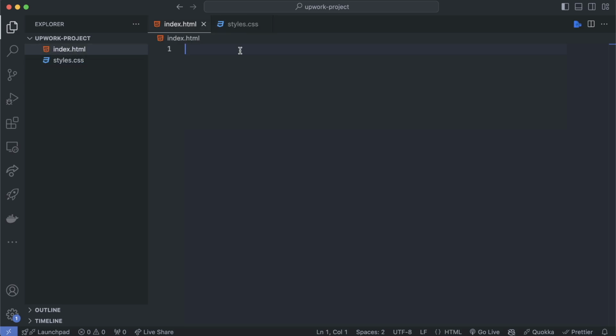Great. Let's look at what we call a standard HTML file structure. So let's start this project by first adding the doctype. We use less than, exclamation mark, doctype. This doctype declaration defines the document type and version of the HTML being used.